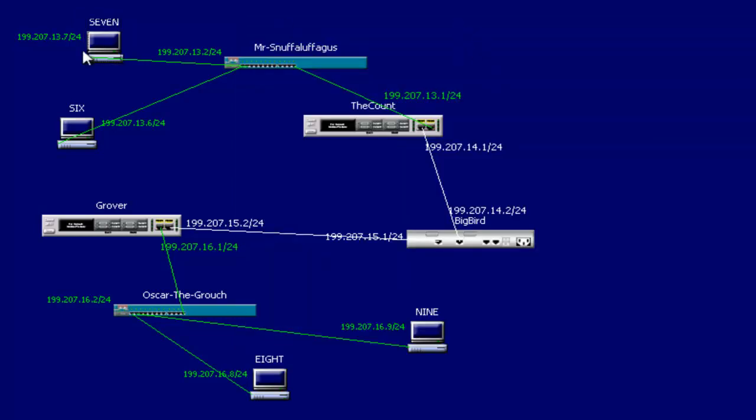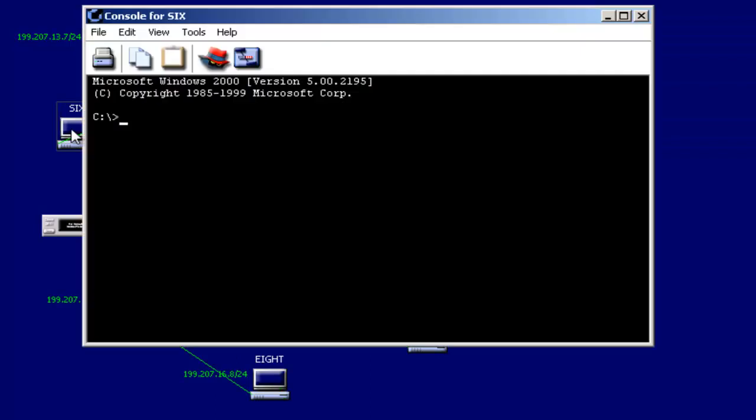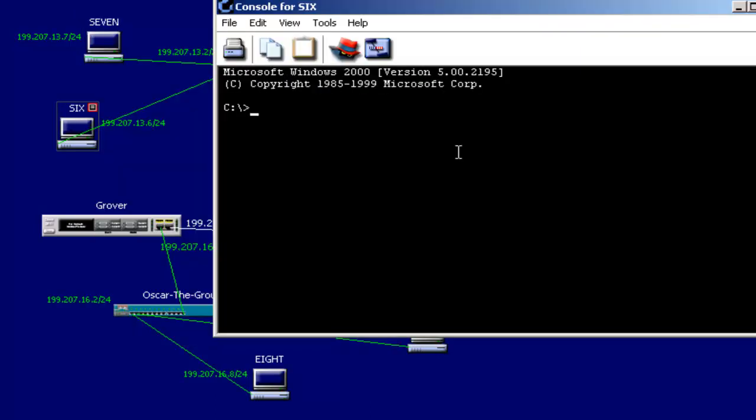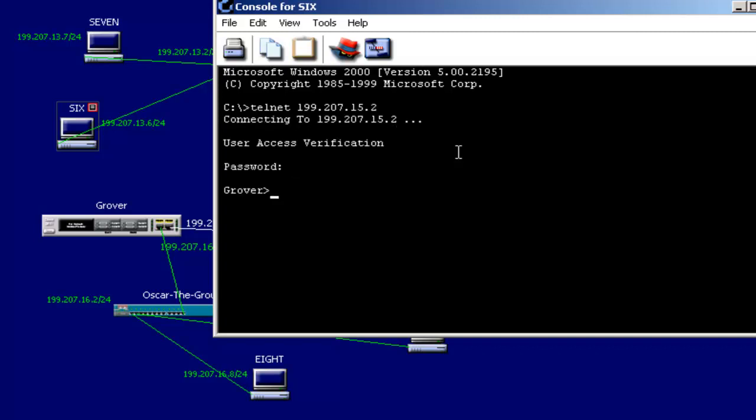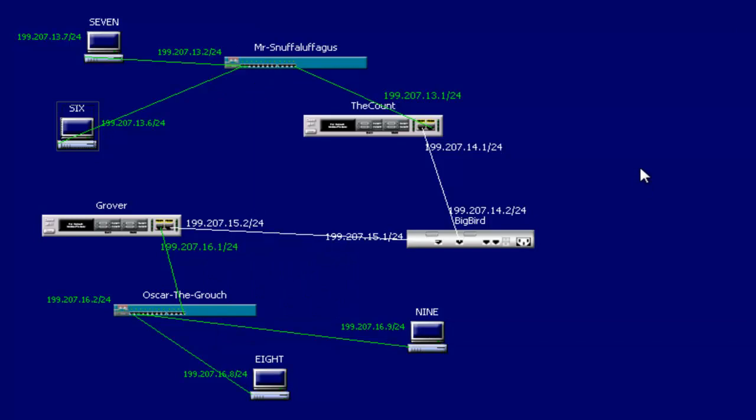Now, on the other hand, since it was a specific host, that means 6 should be able to telnet into network 15, because the second rule, the catch-all, would then apply to it. So on this network, 199.207.15.2, and there we go, we can telnet in. Okay, so it works as we expected it to.